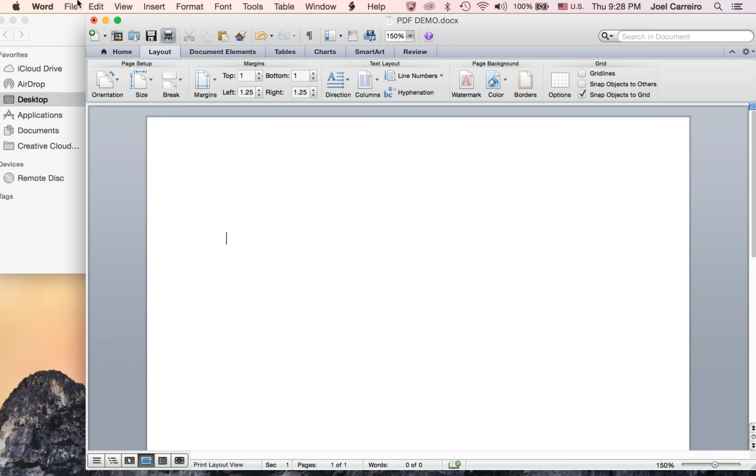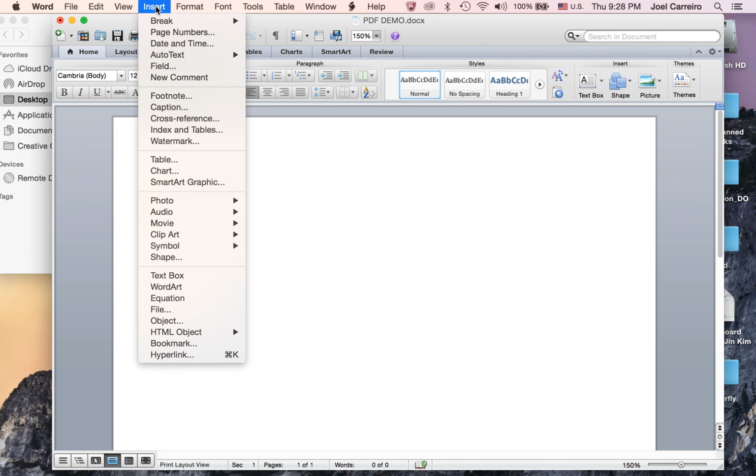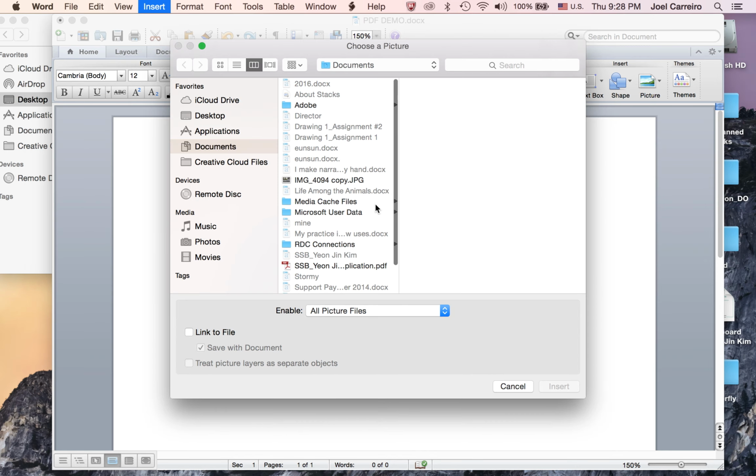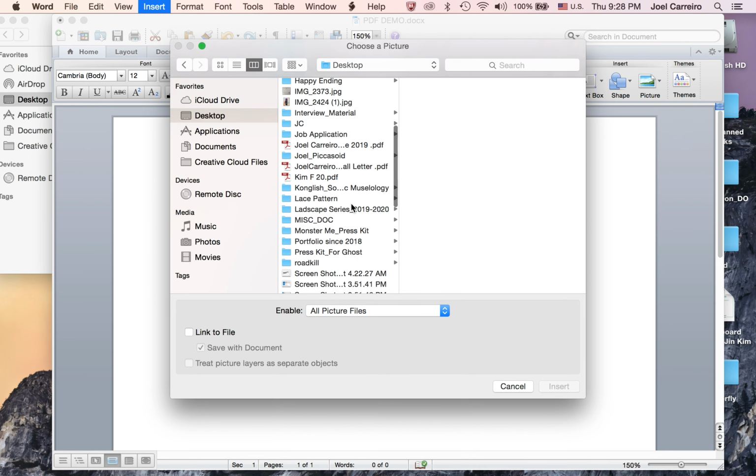You can put images in 3 different ways, or 2 different ways. Basically, you can go to insert, and then you can choose photo, and then you can choose picture from file, or you can use the other option too. But you really have to know where your files and where your folders are.